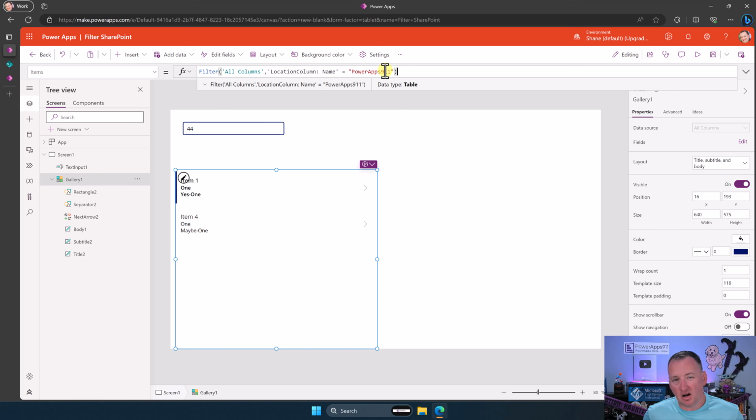So the location column in SharePoint is delegable, but it's not the column as a whole. You're going to use the different pieces. So whether you want to do that based on the city, the state, or those different facets of that column type, you can do that.